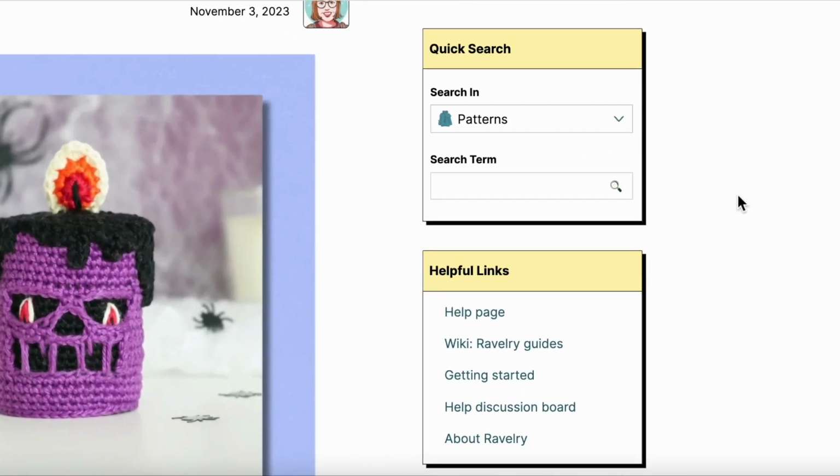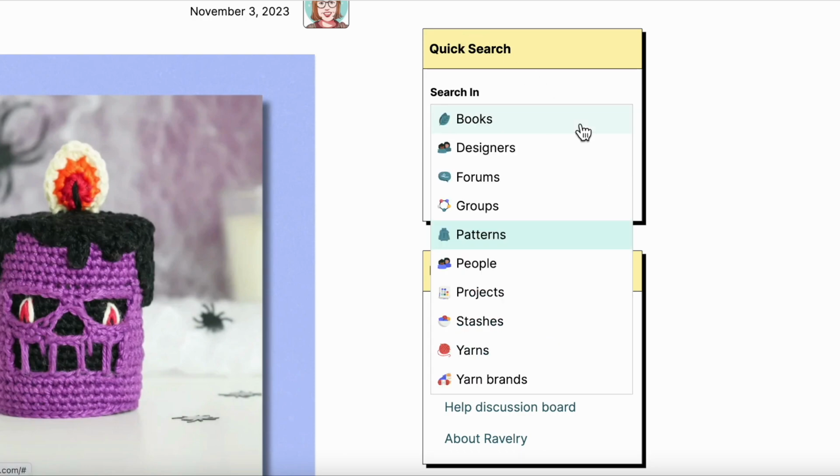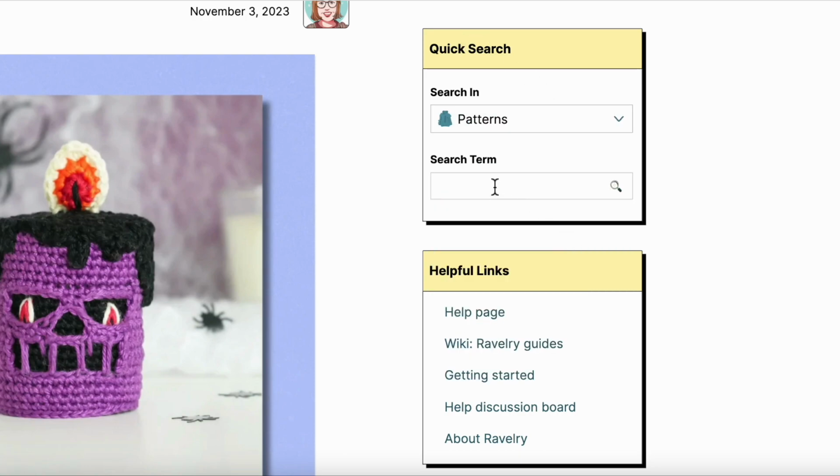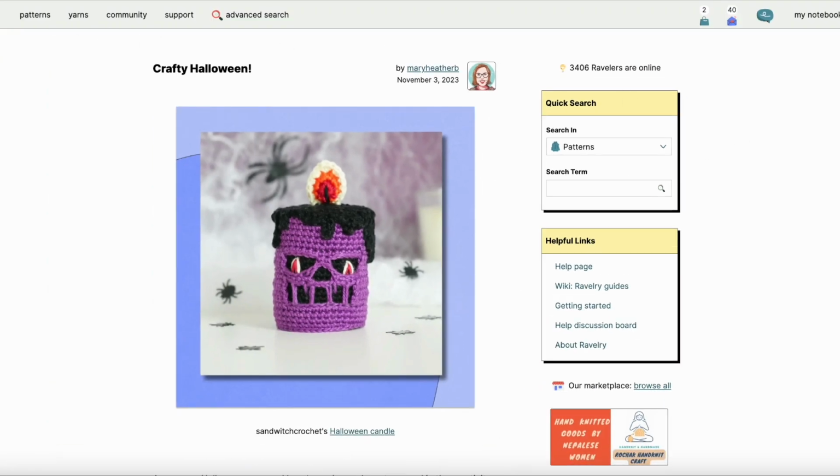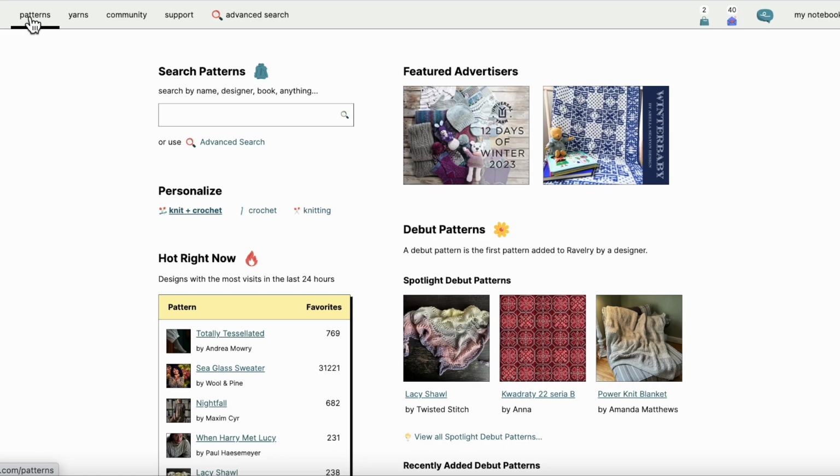So you may notice I've got this quick search box here that's showing me a default to search patterns. Okay, so I could plug in a pattern name right here. But I've also got over on this upper bar here on the upper left-hand side of the screen, patterns. So I could do a quick search over here in this little box, or I could click on patterns here. And when I click on patterns, I am brought to the search pattern pages, which is very interesting.